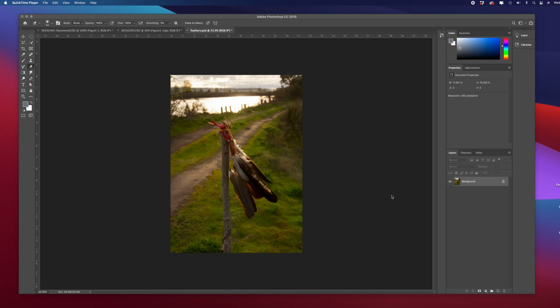Welcome, class, to the blur assignment: shallow depth of field in Photoshop.